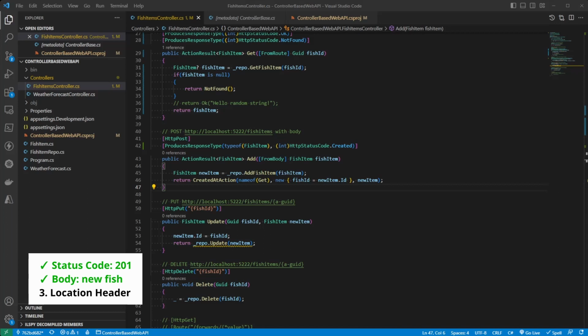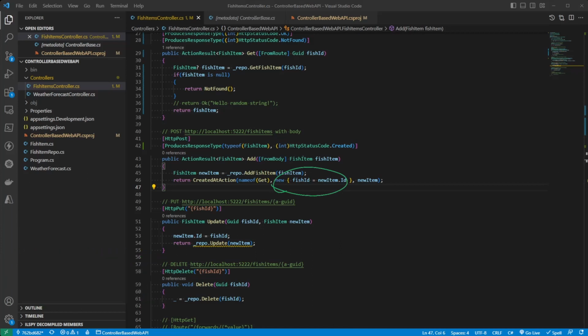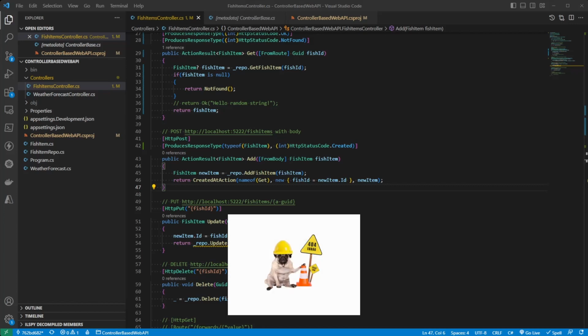The first one is the name of an action. In our example, it is Get that returns the fish item. Get takes in a parameter of the fish ID. We want it to be the ID of the new fish item, and we happen to have it on this new item object. And that's our route value. Those were two examples to manipulate the response, including, again, the status code, the body, and the headers.